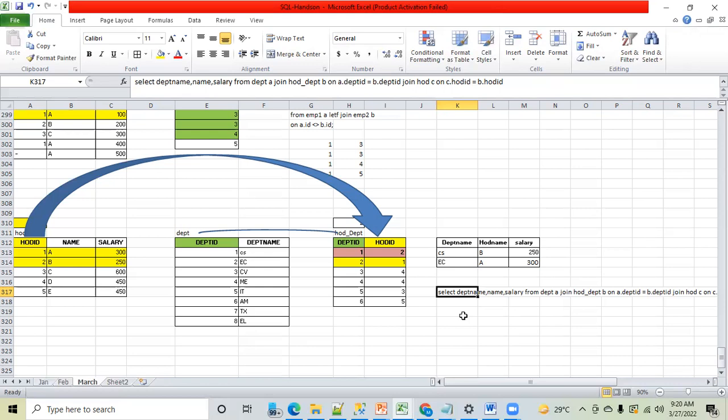Is that fine? Yeah. Okay, perfect. So anything else we are missing here? The select star from should be used.